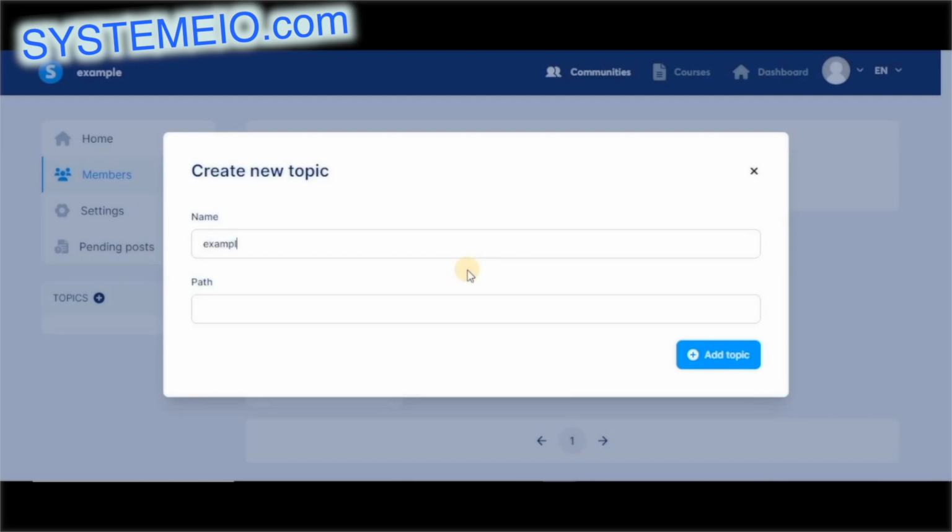Let's write example here, and then the URL path will be automatically filled with the exact same topic name, but you can customize it as well.